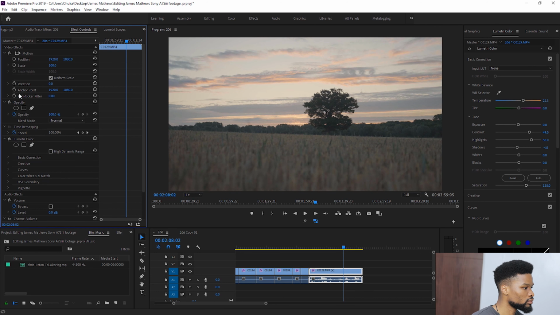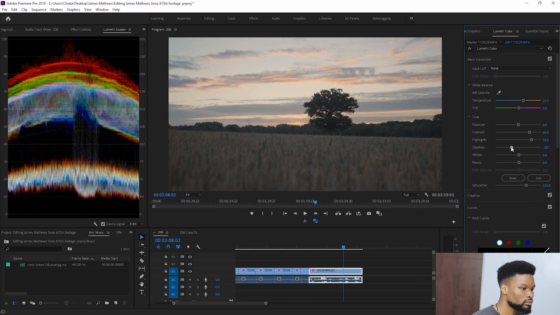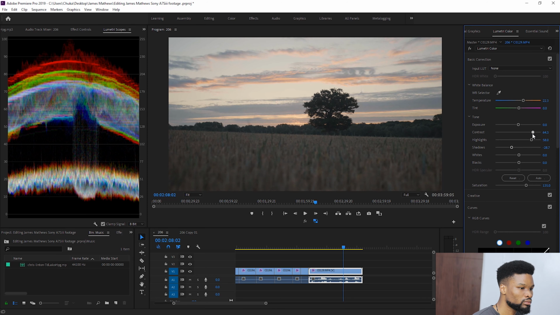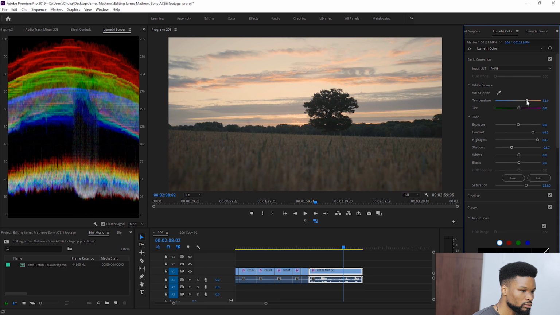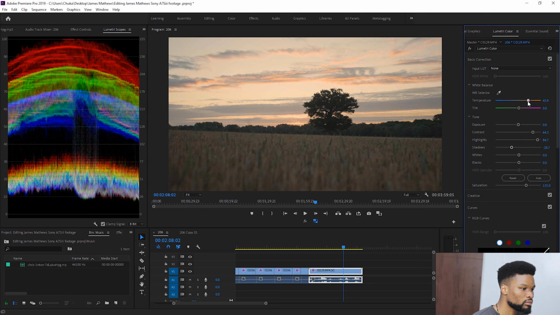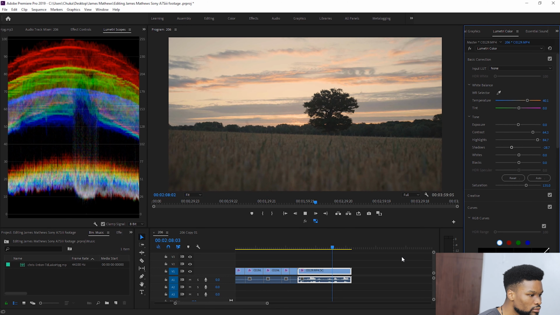Before, after. Take down the shadows more. Take up the contrast and the highlights. Take up the temperature more. Right now, I really don't care if those red highlights are clipping. I like the footage like this.